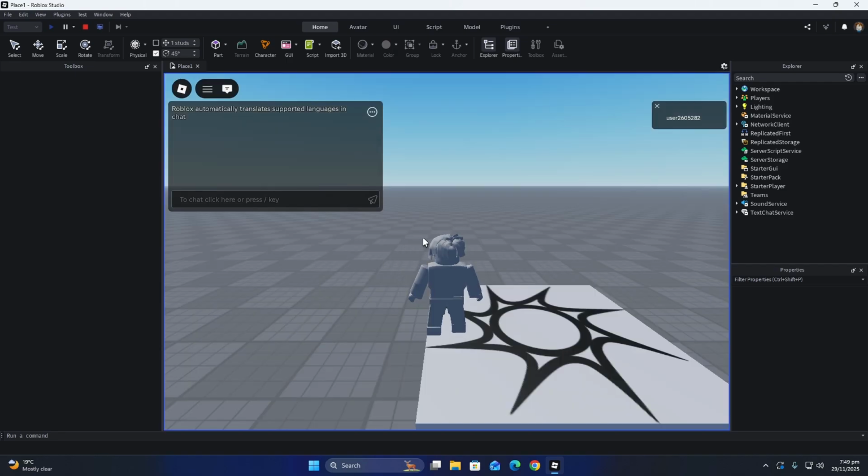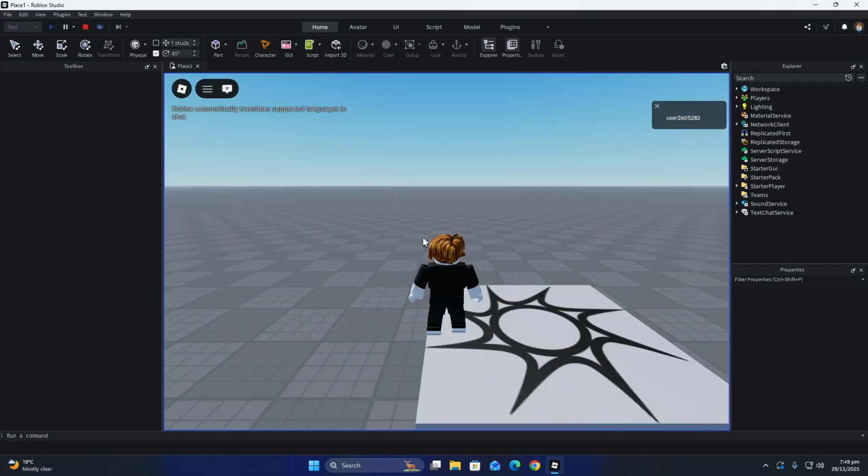If the music does not play, double-check the SoundId and make sure the audio is allowed for use. That is how you add music in Roblox Studio easily and correctly.